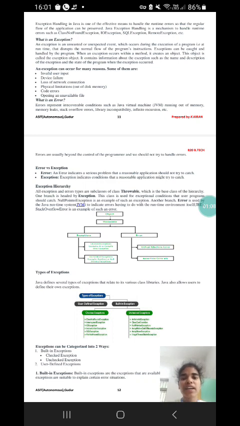An exception can occur for many reasons. Some of them are: first, invalid user input; second, device failure; third, loss of network connection; fourth, physical limitations, out of disk memory; fifth, code errors; sixth, opening an unavailable file.